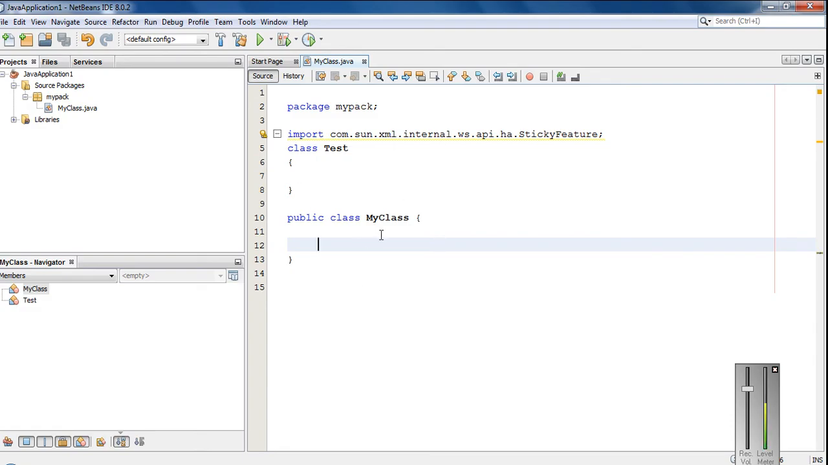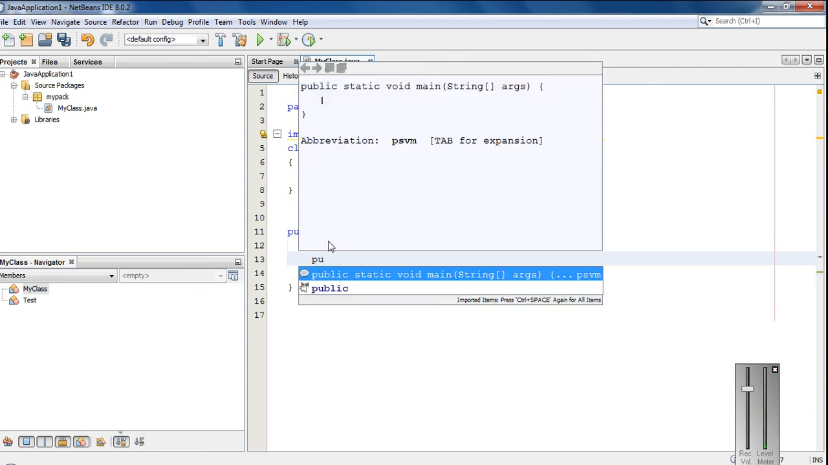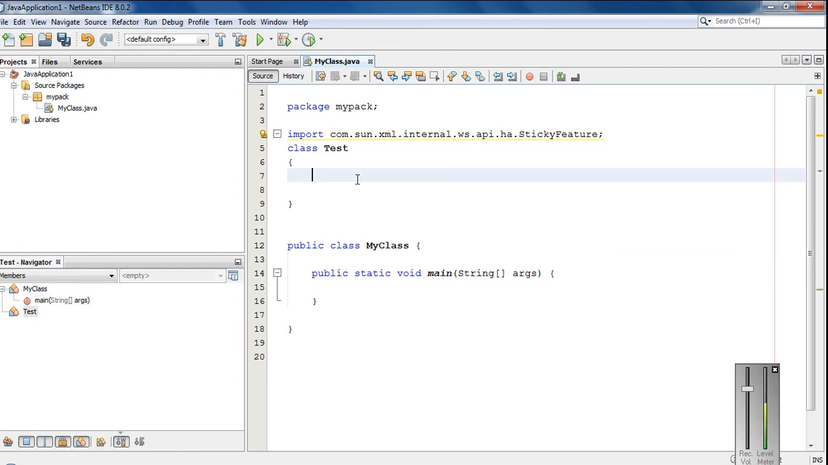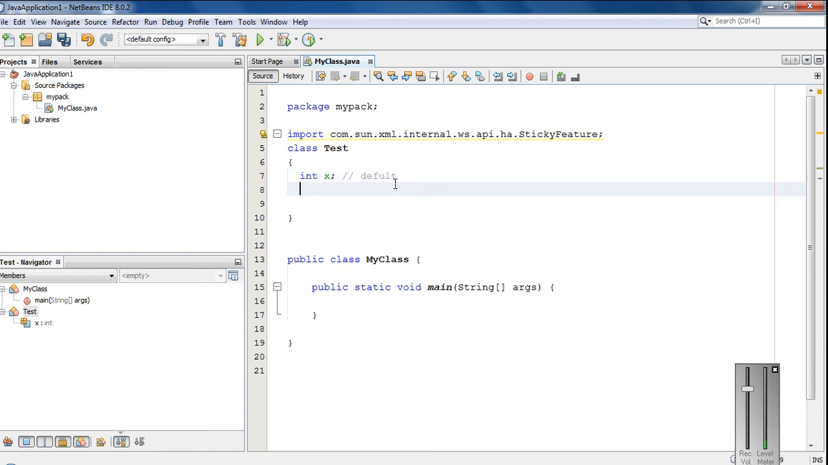Okay, here we have two classes, test and a public class. We have to define the main method, public static void main. Okay. So now in this class, I am going to make some variable declarations. First one is int x. Here no access specifier is specified, so the access specifier is default. So it is in default access specifier mode.